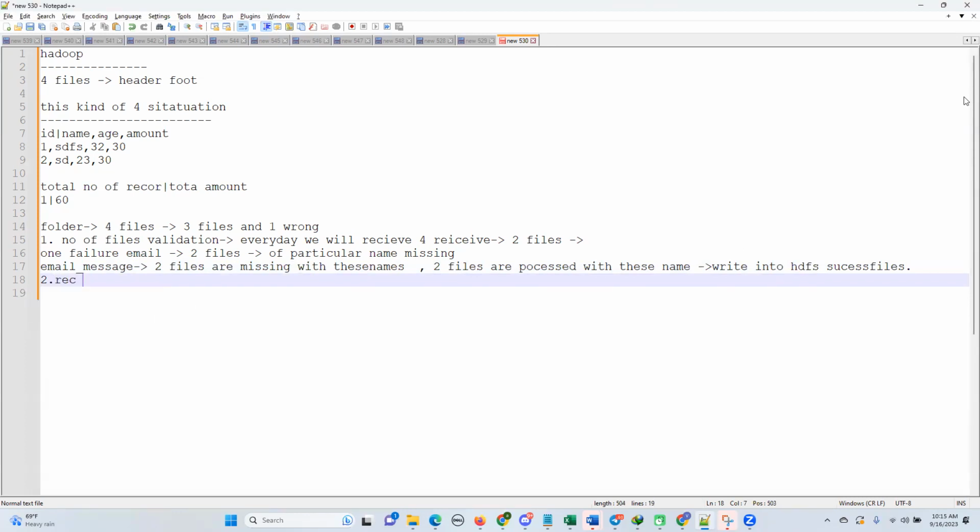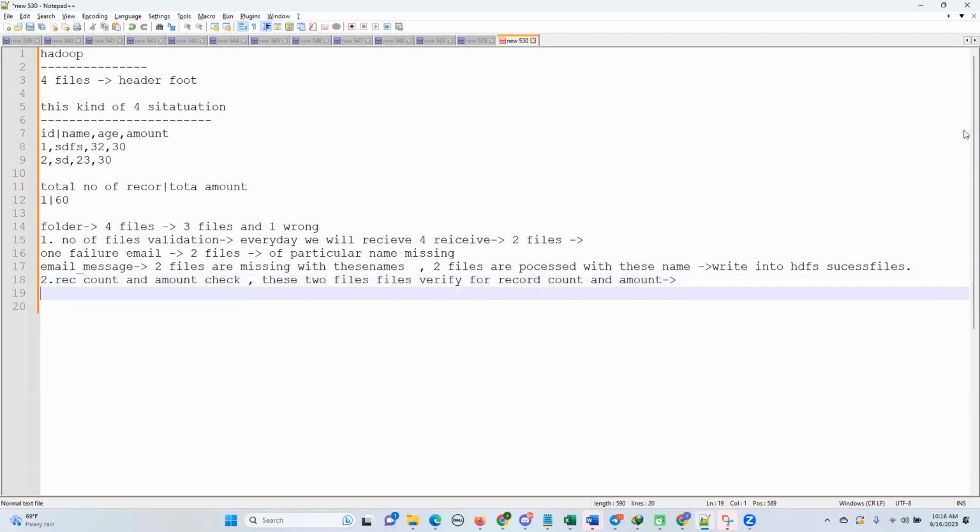Record count and amount check. Suppose these 2 files are missing, so that is gone. The remaining 2 files, we again need to verify for record count and amount check. If any one of the files has this kind of error, we will write one more failure message.